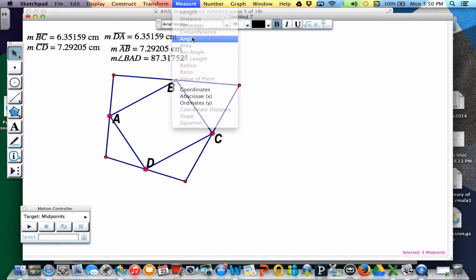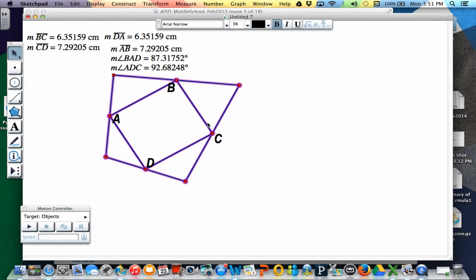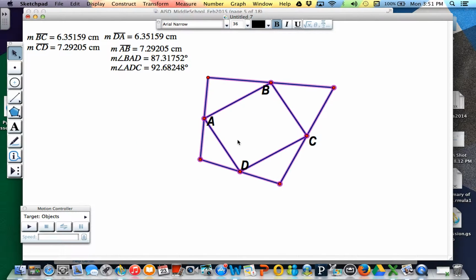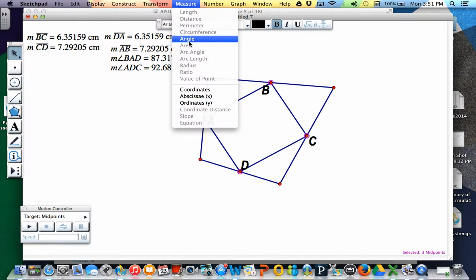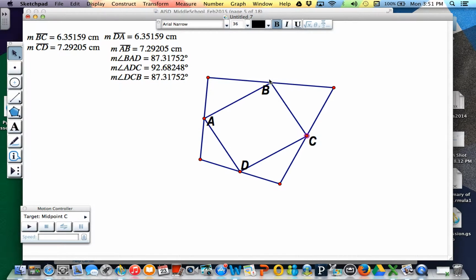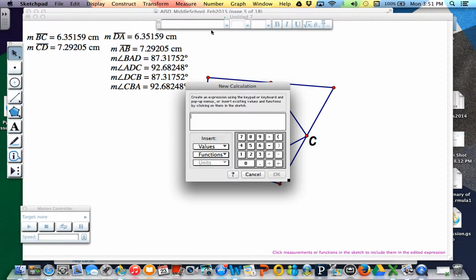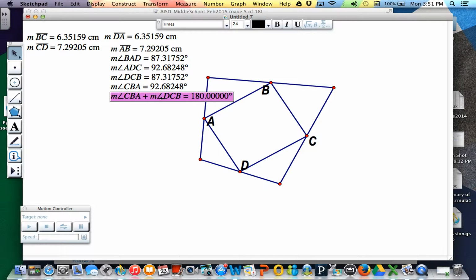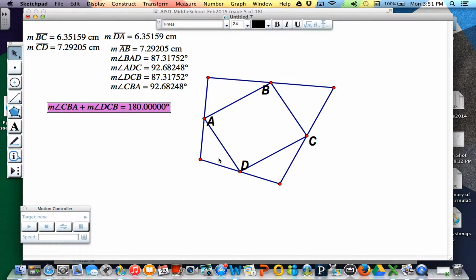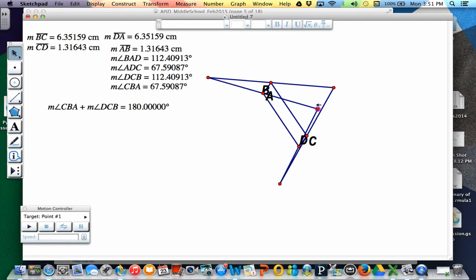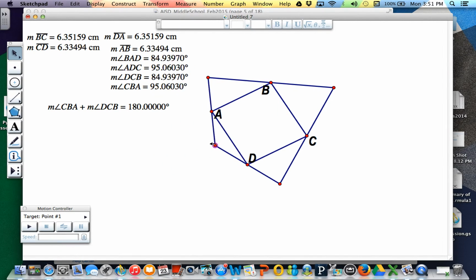So I'm measuring this angle. And now I'll pick up my mouse just to clean it up, and then I'll measure this angle. And then I'll measure this angle because they said repeat this 2 times. So I have these angle measures. Then it says go to Number, Calculate, and click on the angles of 2 consecutive angles. And I notice that that sum is 180 degrees. Interesting. It's always 180 degrees.